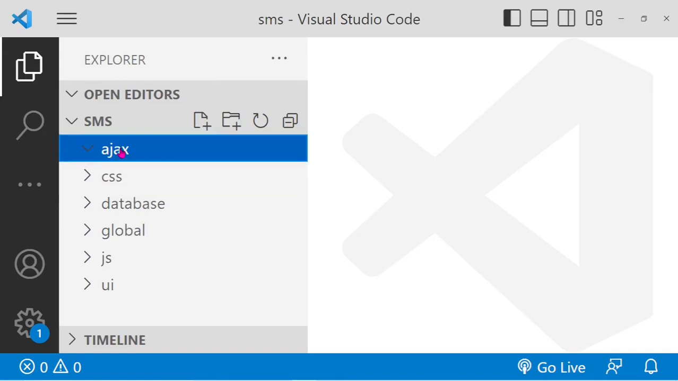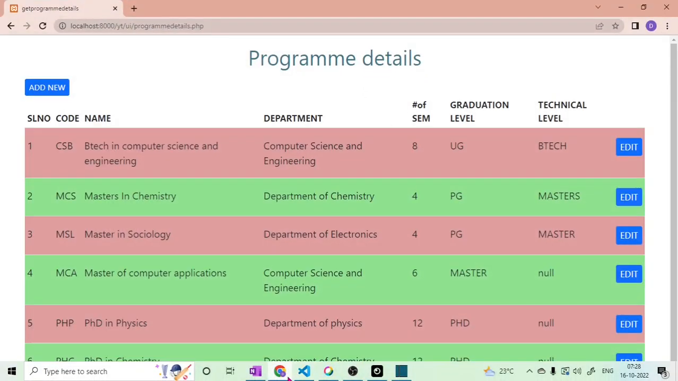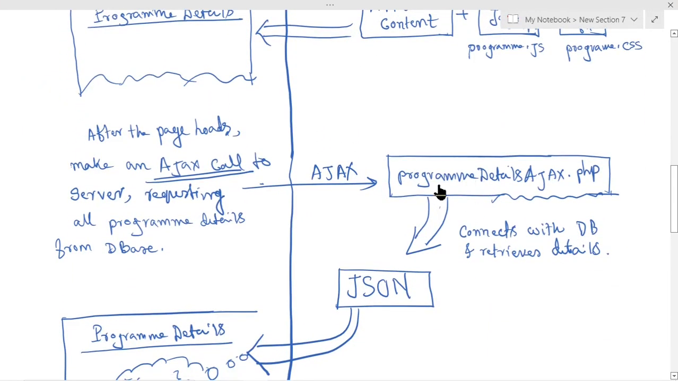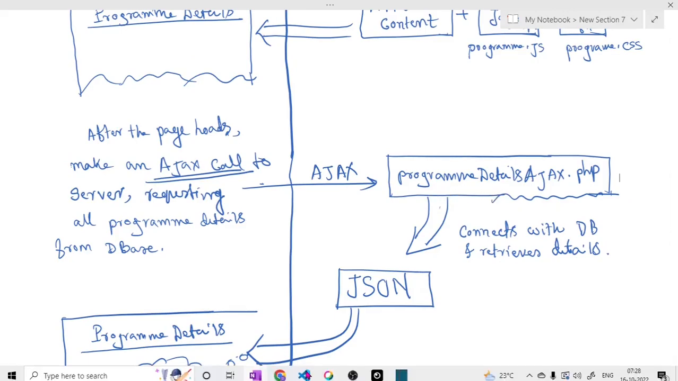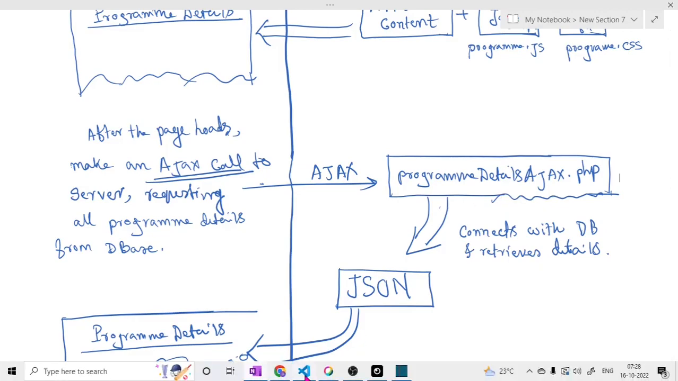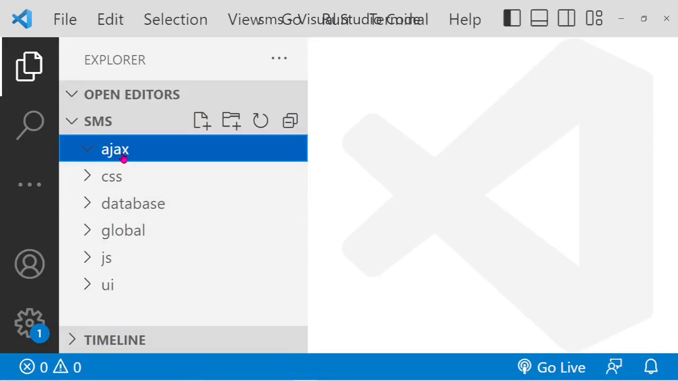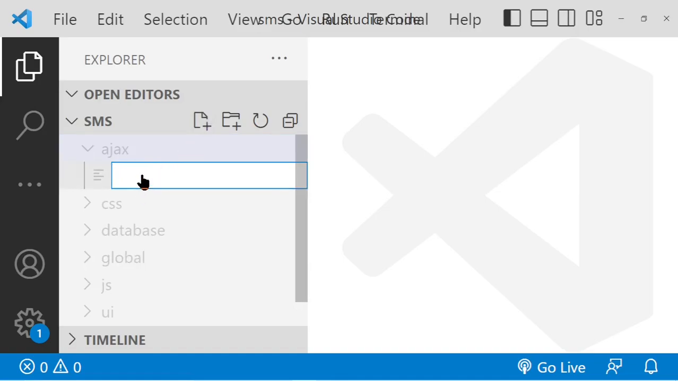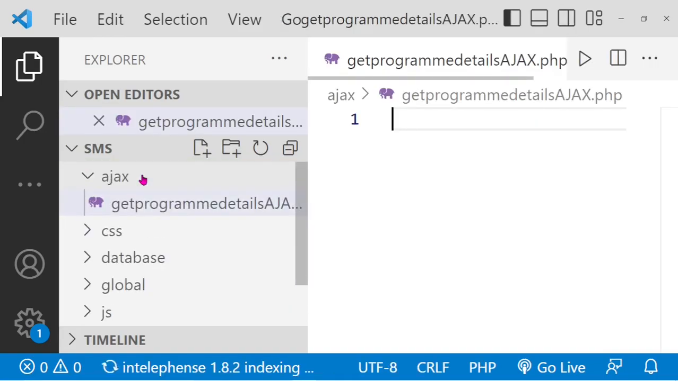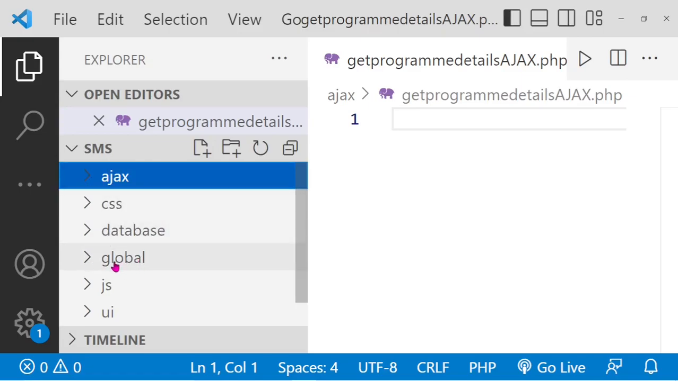And then inside this AJAX folder, what we are going to create, see here, is this AJAX handler file. There could be more than one AJAX handler file. Okay, so all these AJAX handler files we'll be creating inside this AJAX folder. So for the time being, I'm keeping the same name, but I'm giving it this postfix AJAX, and then it's a PHP file again. Okay, so PHP file done. Done. And what about this global folder?